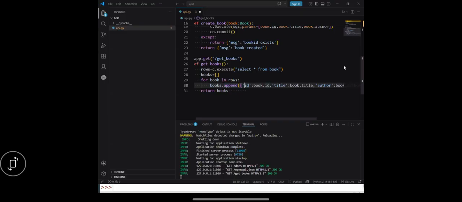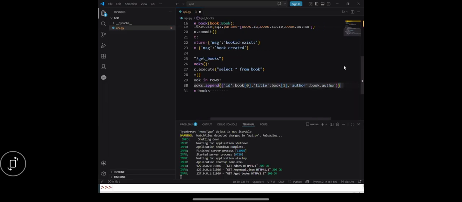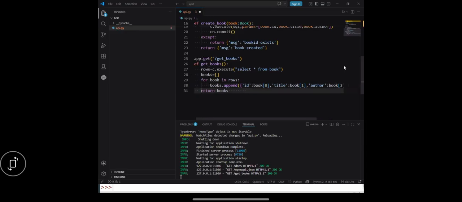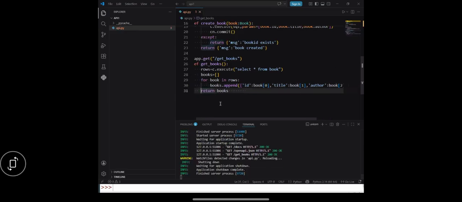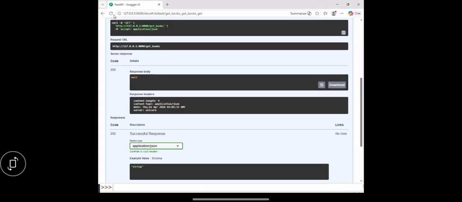So books dot append. What do you need to do? Book of 0, because each row is one tuple or not? Yes. Book of 1. And this is book of what? 2. Then return the list. So what is the list? Books. Right? Okay.